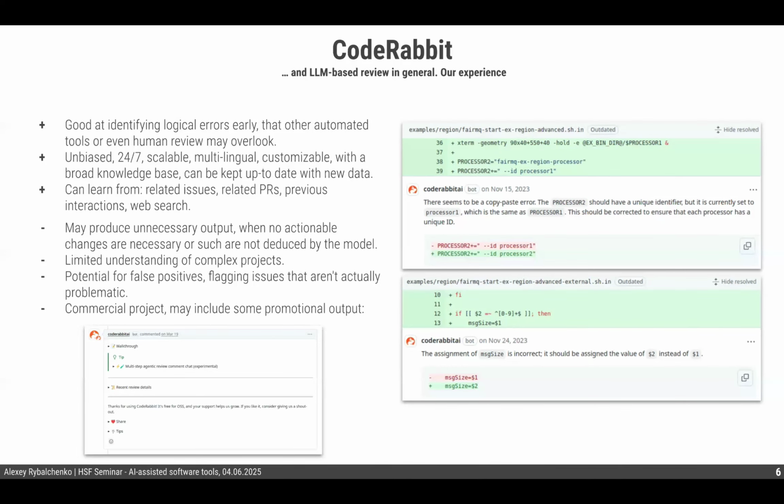Now, in our experience, these tools are good at identifying logical errors. That's maybe the main advantage, I would say. Of course, they are also unbiased. You can run them at any time and so on. That's definitely another advantage. They can also learn from data that's available through related code, issues and so on, but you can also add information by yourself. For example, one thing you could add is coding guidelines, and it will be able to follow them.